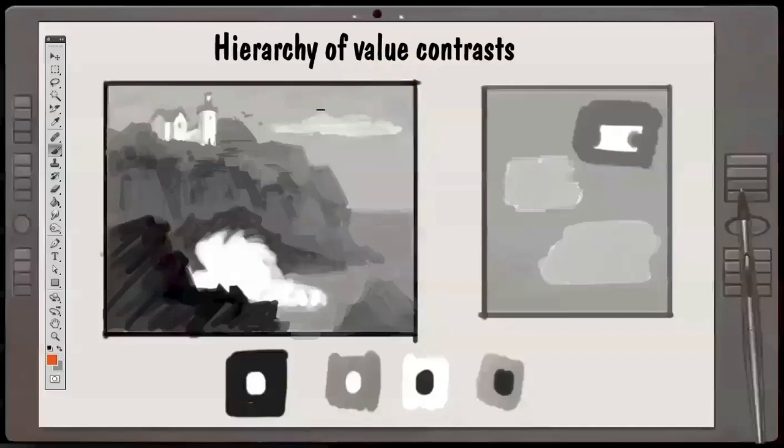You need to see what a hierarchy of color contrasts looks like within a painting like this. I won't, however, be able to show you how color is used to create this hierarchy of color contrasts, because that would then make this video run way too long.